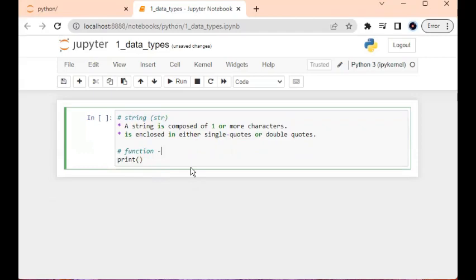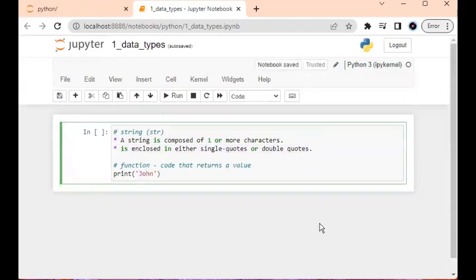Again, a function is a block of code that returns a value. It will perform logic and then it will return a value. Let me give an example of a string. Let's say I have a string called John. Remember, a string is composed of one or more characters, and it is enclosed in either single quotes or double quotes. So here, my string is John, and it's enclosed in single quotes. Okay, so this is a string.